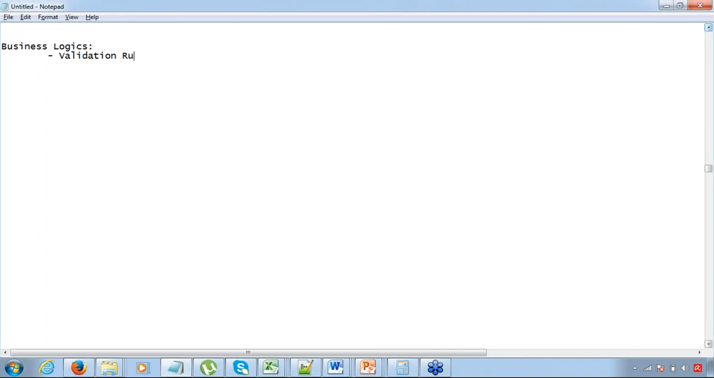All right, so there are 3 ways to put business logics using drag and drop. One is a validation rule, one is a workflow rule, one is an approval process. So there are these 3 things which we are going to discuss under business logics: validation rule, workflow rule, approval process. So we'll go one by one.